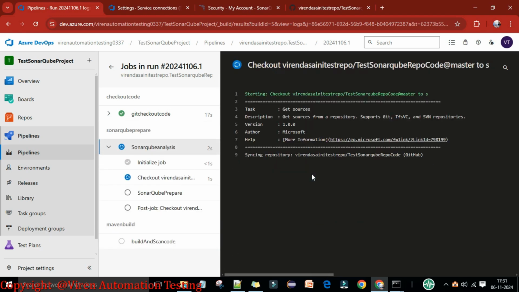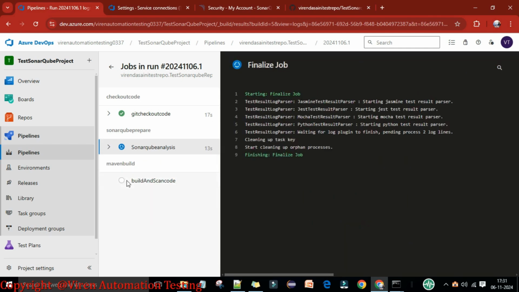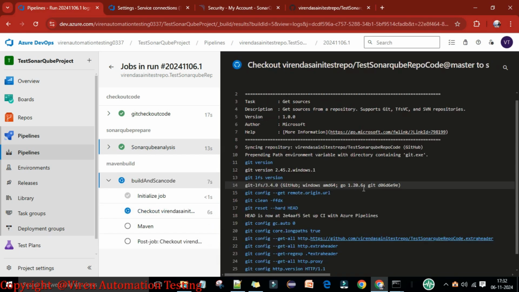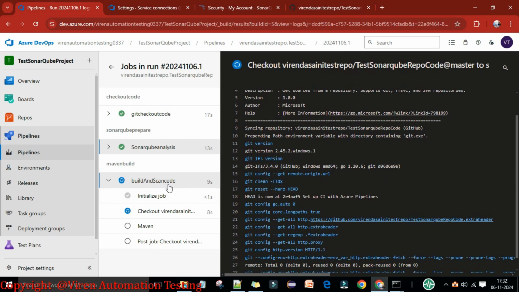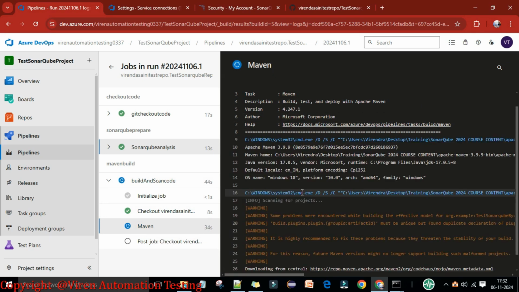Now you can see the analysis already started, and the analysis of the job is done. SonarQube prepare the task is executed successfully, and now it will execute the Maven. Now you can see the build and the scan stage is running. These are the tasks, and this is the Maven task which is running, build, test and deploy with the Apache Maven.